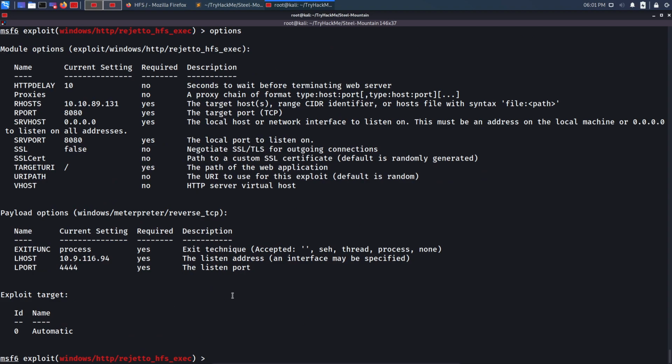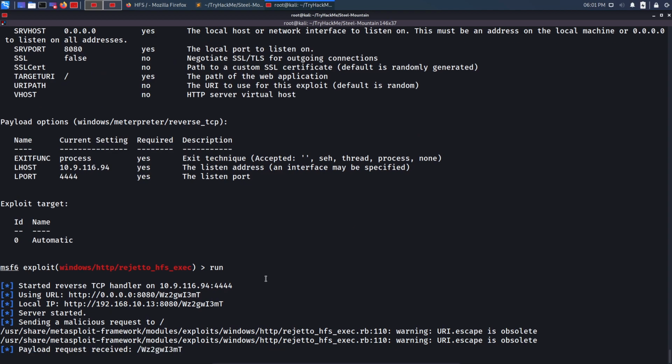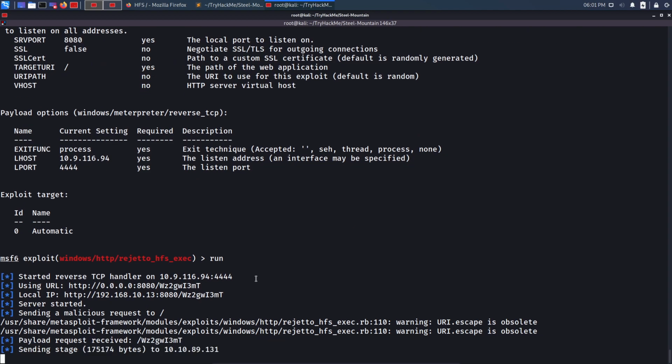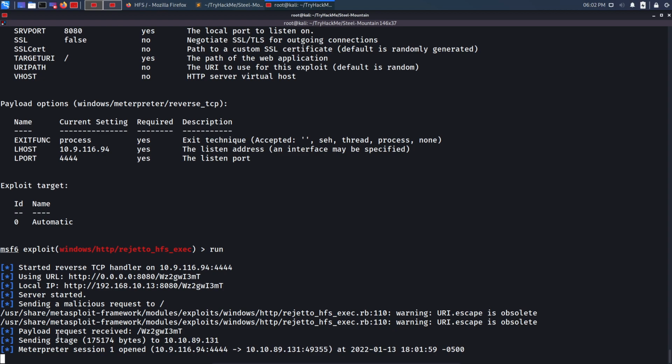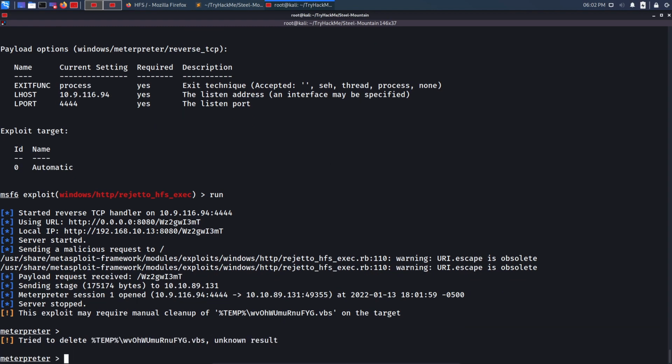Let's do options one more time. We are having our RHOST, RPORT, and LHOST as well. Let's hit run and let's see whether we get a shell or not. And now it directly says sending stage, and we are having Meterpreter session 1 open, which means that we have successfully exploited the machine and we have gained an initial foothold.